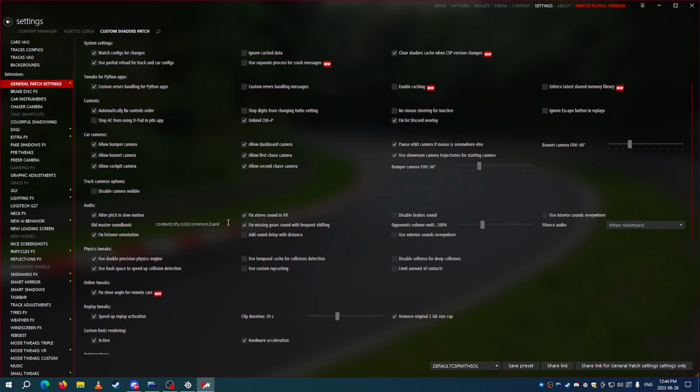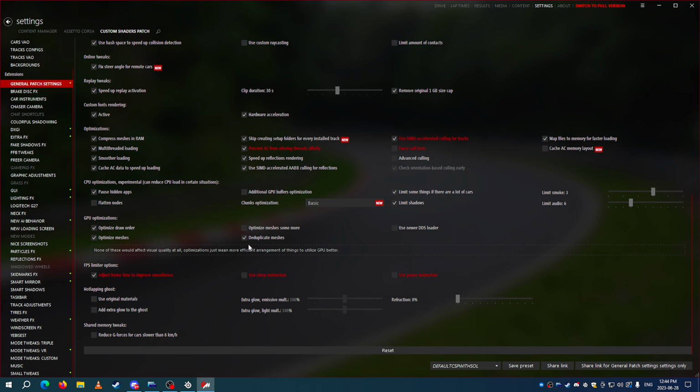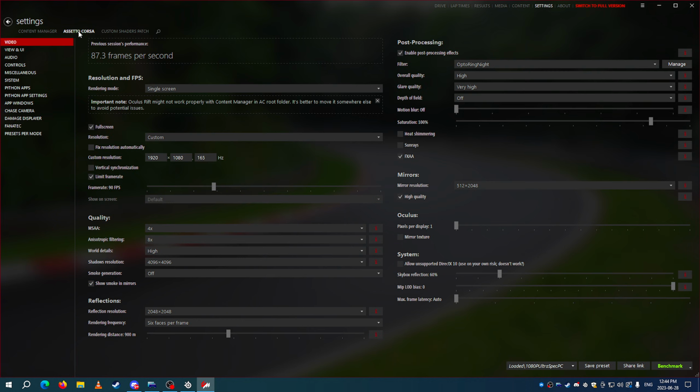So another big setting here to get your FPS to be smooth is to allow this setting, adjust screen time to improve smoothness, and disable these two settings. Once you've done that, and you know your average frames per second posted in the AC video section here, you can now lock your frame rate by clicking this and locking it just below your average FPS.